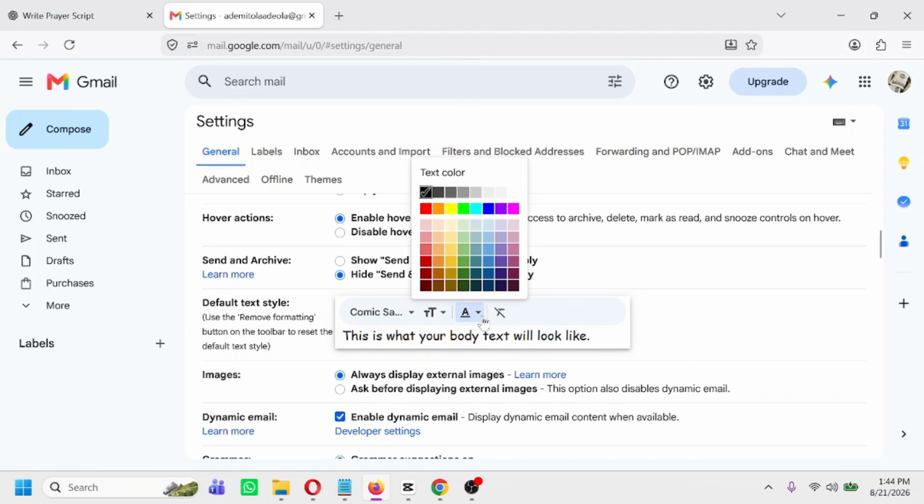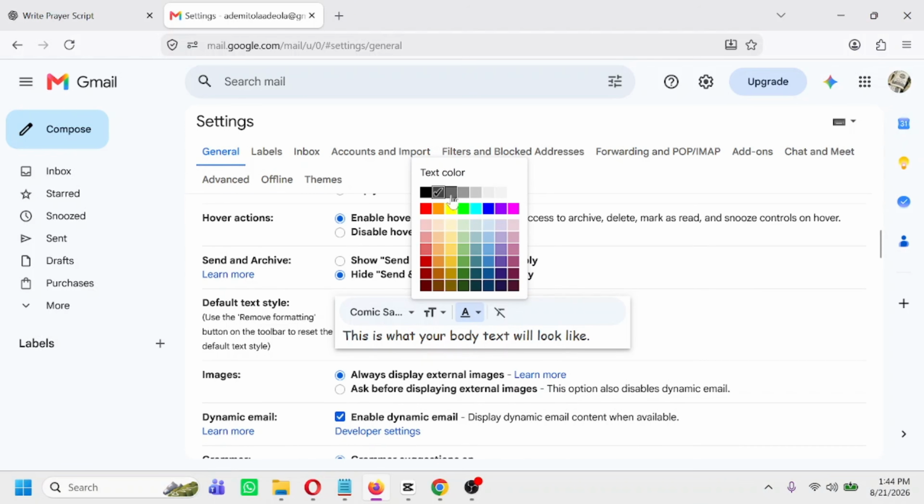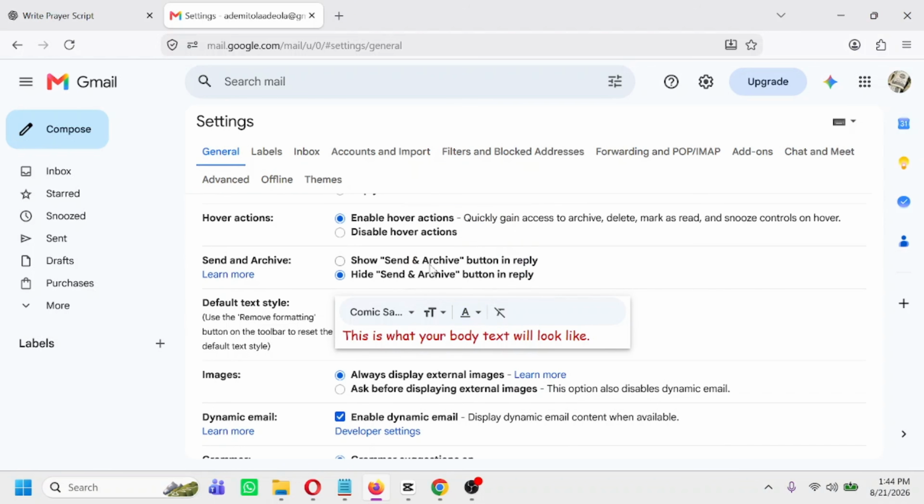Then click on this button to change color. By default it is black. You can choose any color that suits you from the options that come here. So let me pick this one. Let me use this one. Now it has been set, and if you want to remove all these settings, just click on this button.